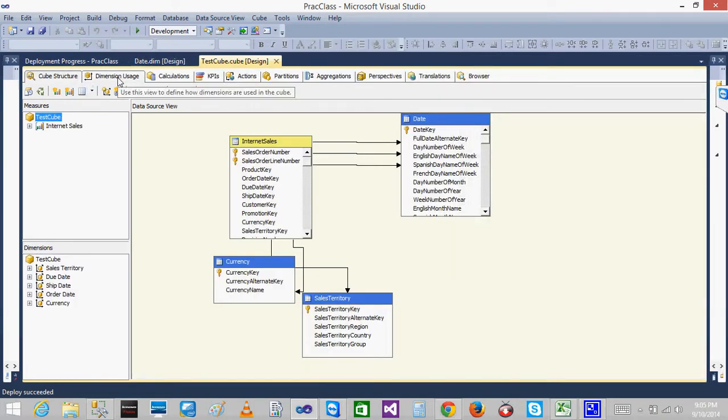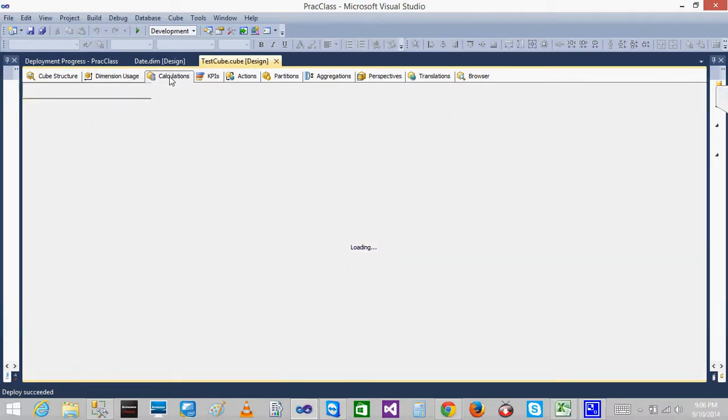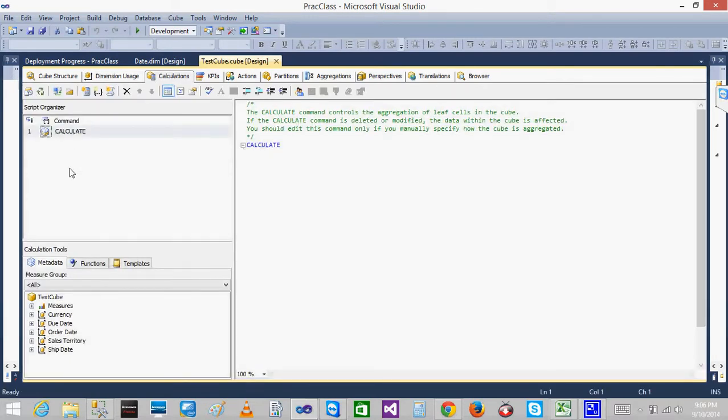See, this is the dimension usage. Which dimensions are you using? You will have them here. What are calculations? Calculations are nothing but things you can create on your own. These are the things that I have, but you can create your own calculated things, whatever you want.